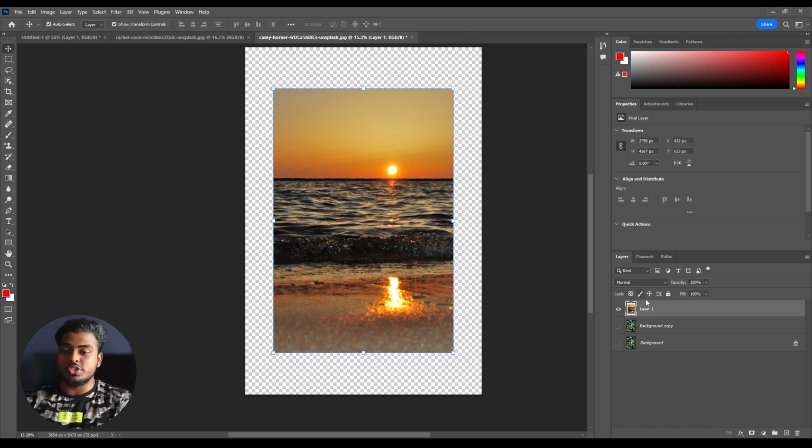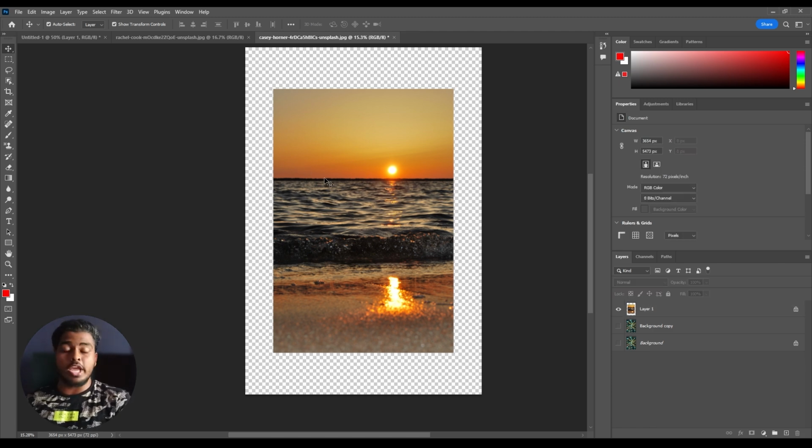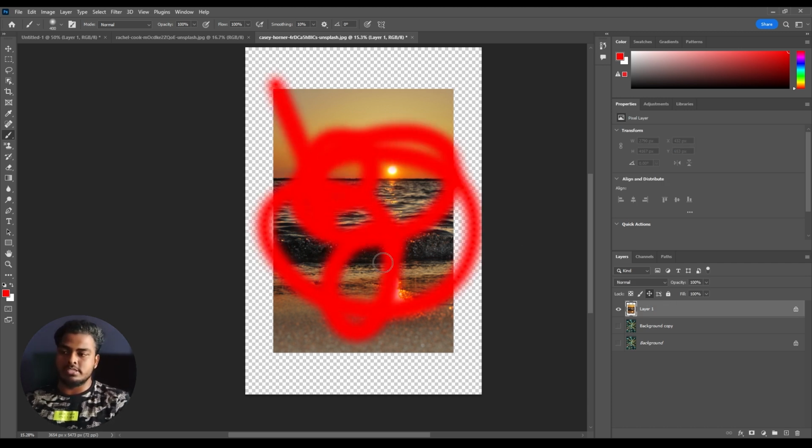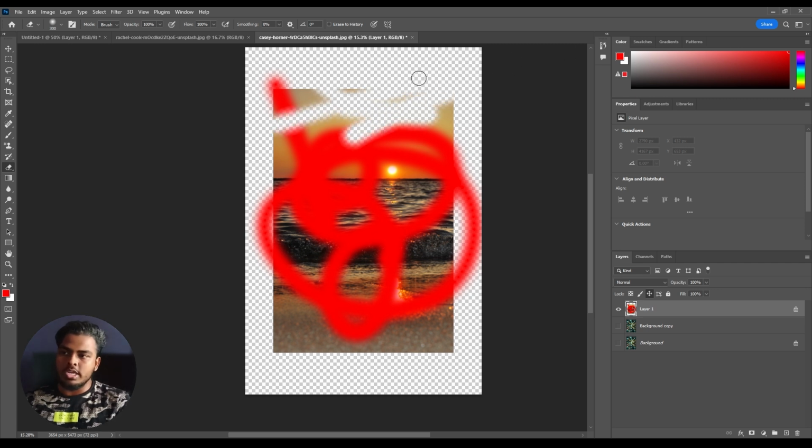Here is the next option, which is lock position. This option is completely opposite to the previous option. In this, we cannot move this image anywhere. You can see I'm trying to move this image, and it's not moving. But we can edit this image. I'm just selecting the layer, and after that we can edit this image however we want. We can use the brush on it, we can use the eraser on it. You can see the motive of this option is to lock the position of that layer.